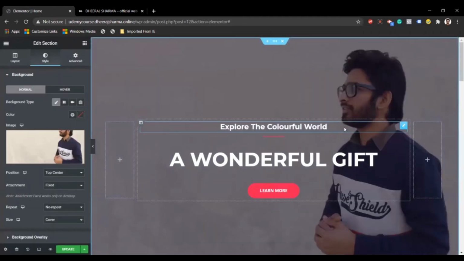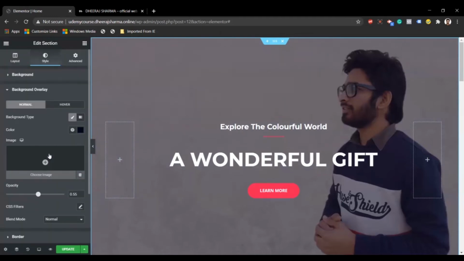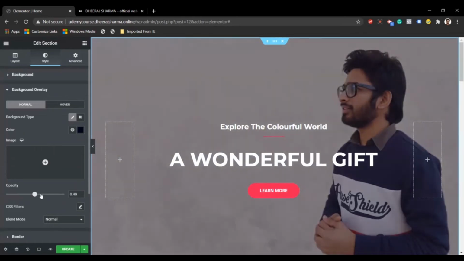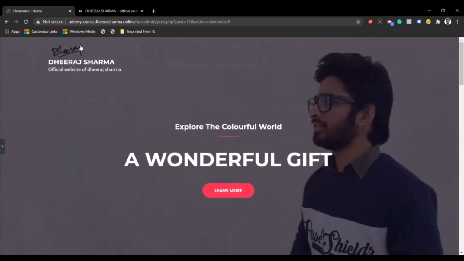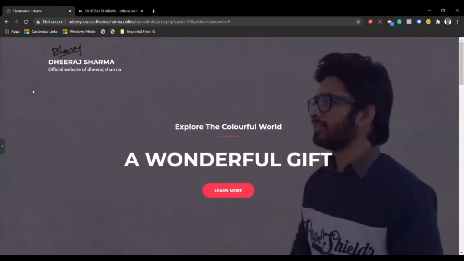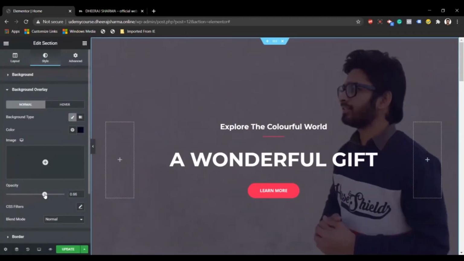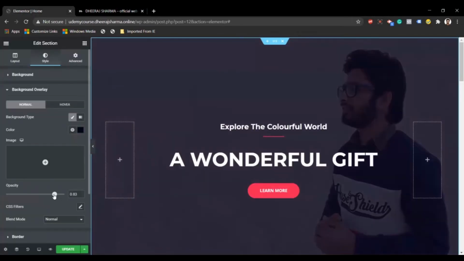So you see that the image has changed in the background, and you have the option of background overlay, where you can change the opacity, which I would recommend you to set according to your personal preference. All right, I have changed the image. Now I also have this header which we have already changed, and we can change the opacity a little more to see if we can get a similar look. Like, it's almost the same now.